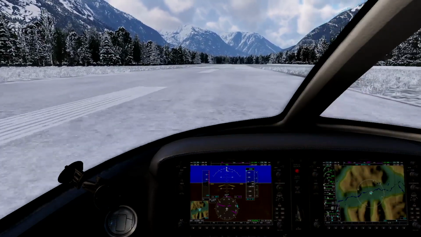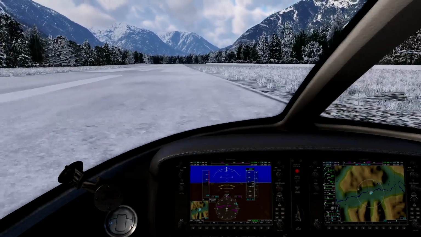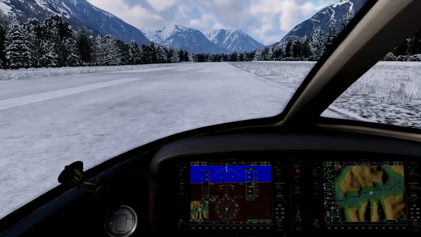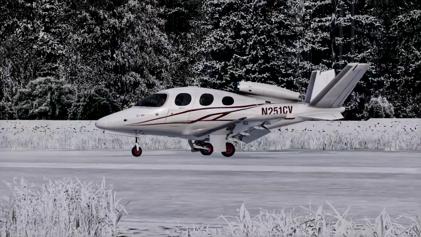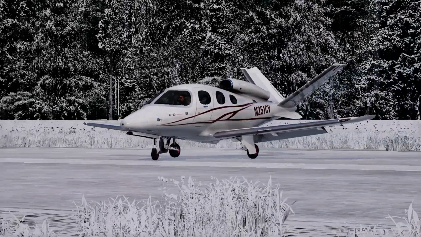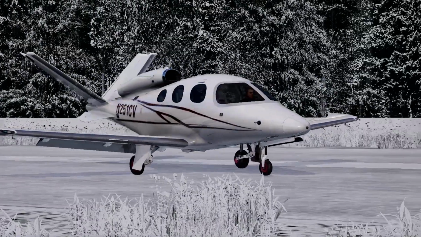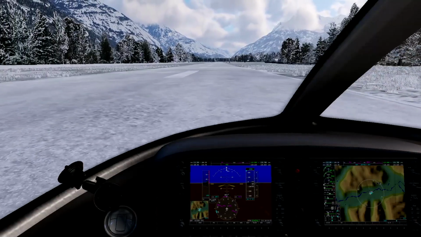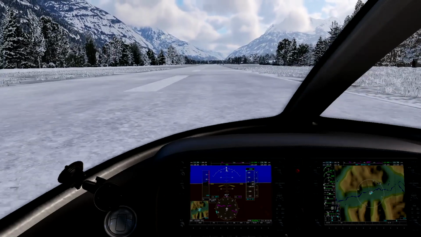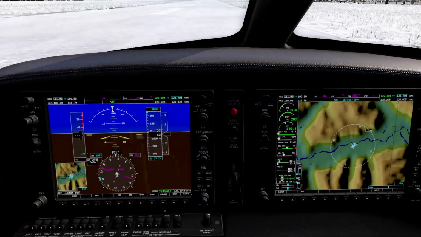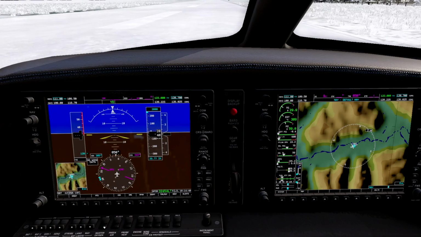This is very slippery. I've got the brakes on full here. Let's bring it to almost a halt before we do the turn. There we are. Turn the anti-icing and P2 heat off. Master oxygen can come off as well.